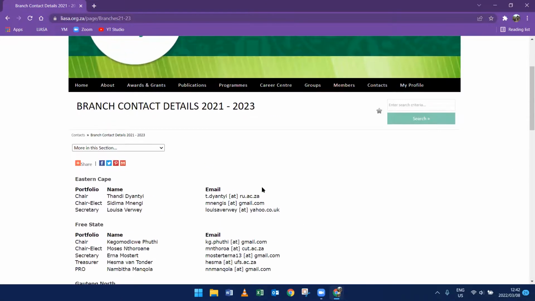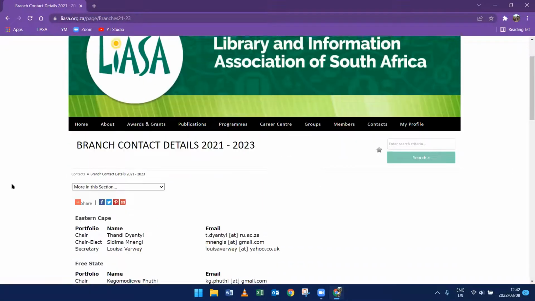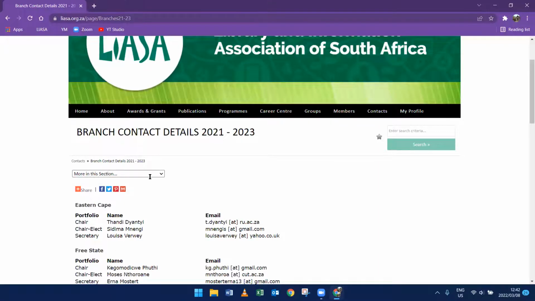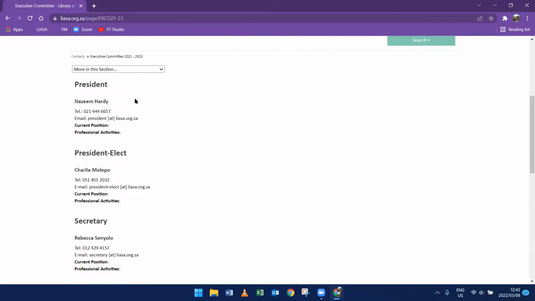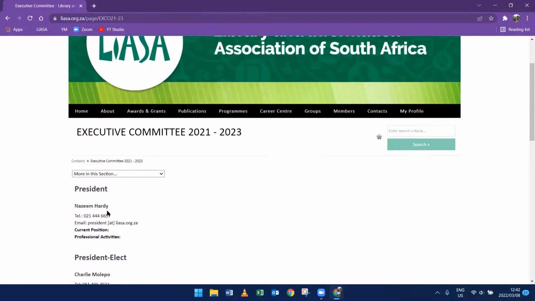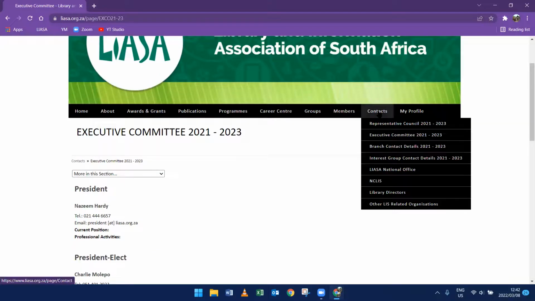And maybe if you wanted to send information to the executive committee members of LIASA, you can change the fields over here at the top where you select the correct one, and the system will populate and provide all the necessary information that you need. So all the information with regards to the contacts of LIASA structures is over here, second last tab next to Members.